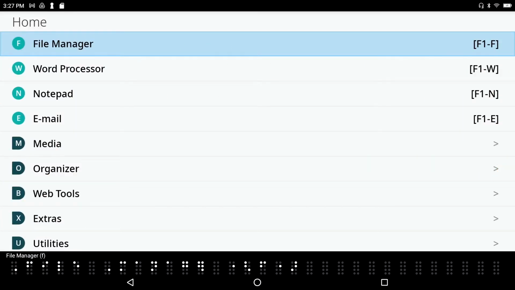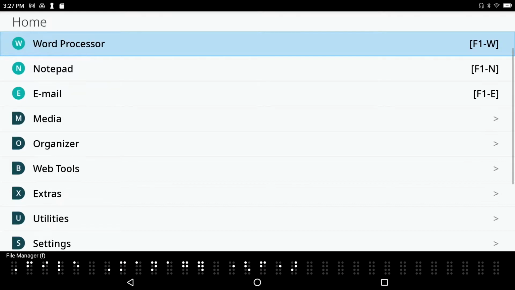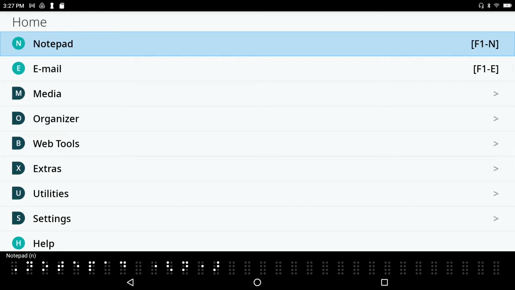Content creation and editing using the editors on the BrailleSense. On the BrailleSense there are two editors, the word processor and the notepad. I'm going to press the function key F1 to go to the main menu. File Manager, F. And I will space dot forward down to see Word Processor, W, and Notepad, N. Both of these applications are available towards the top of the main menu, with word processor being second and the notepad being third.